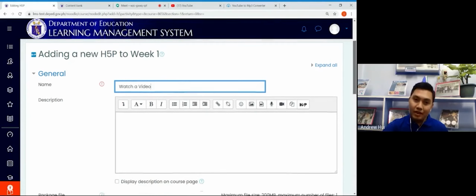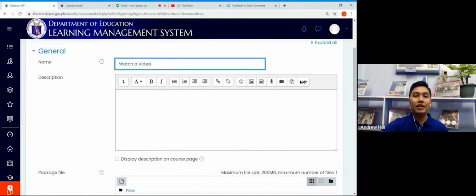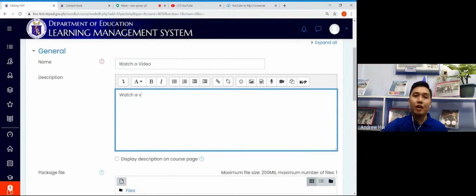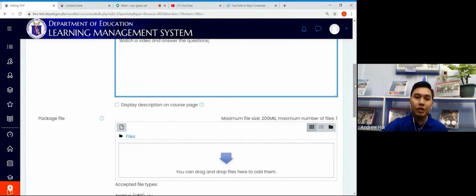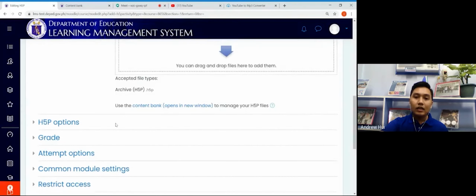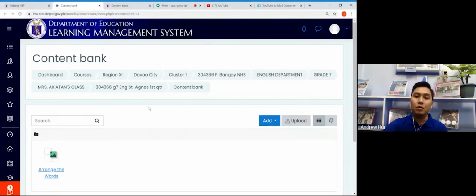And then for the description page, we can write the directions. For example, we can say, watch a video and answer the questions. Again, since this is an H5P feature, we're still going to create an activity in the content bank. So scroll down a little and then you will see the link. Content bank opens a new window. Click it.